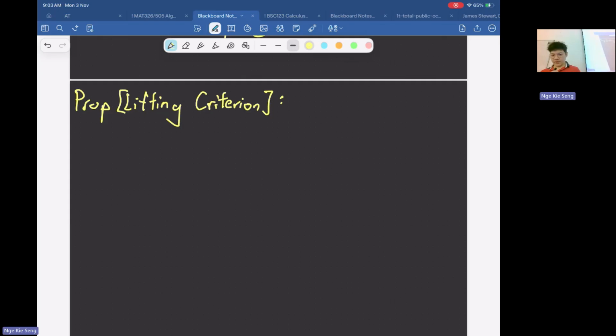Okay, welcome back. So continue with the lifting criteria. Testing. Okay. So last time we discussed that we can lift path, we can lift homotopy, and they are unique. So today we're gonna prove we will lift any continuous map, or base continuous map.